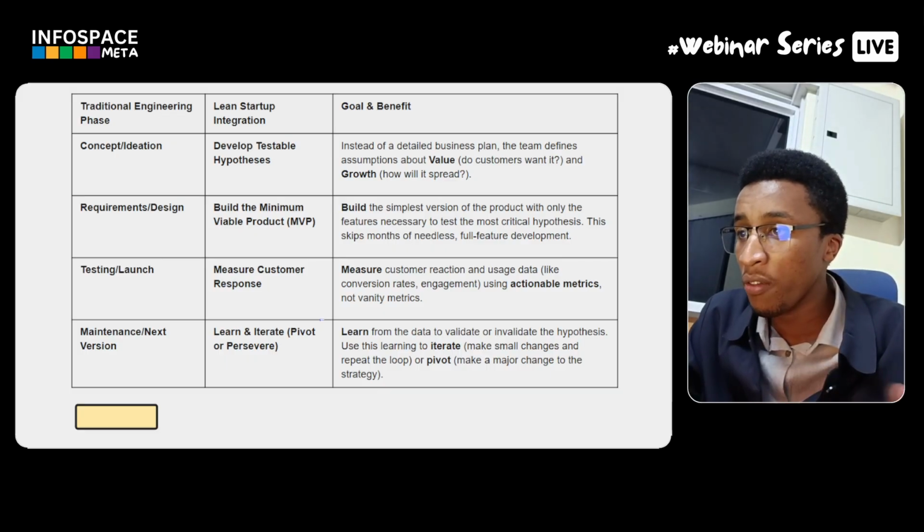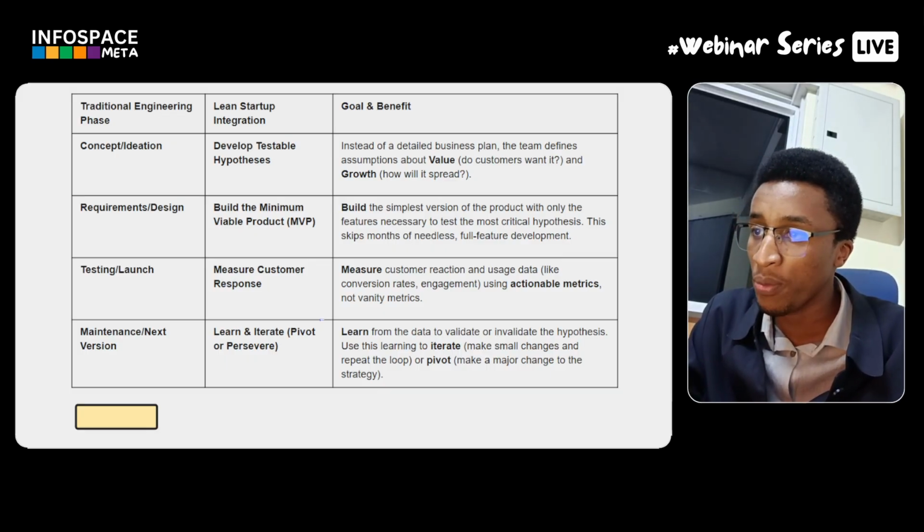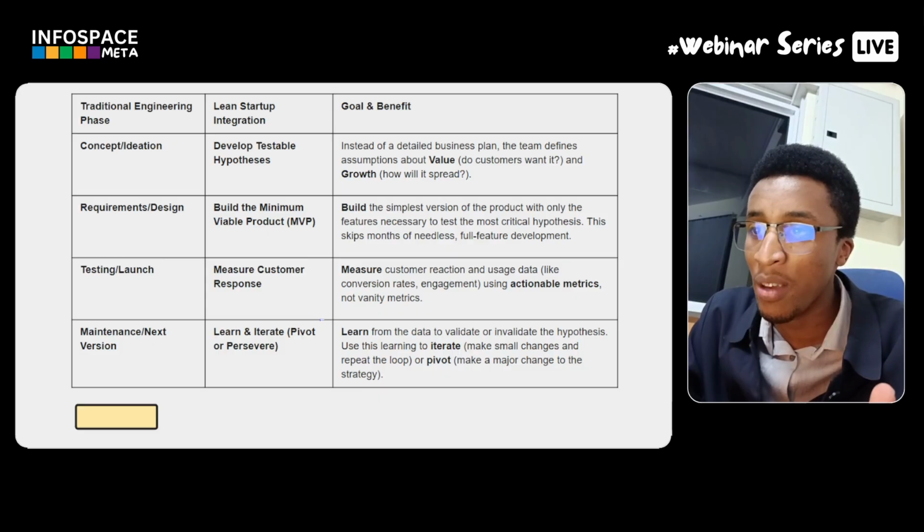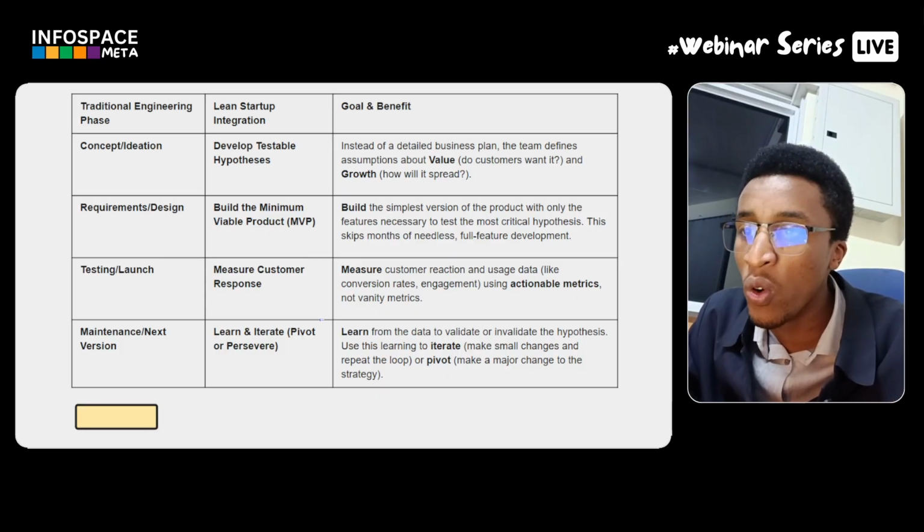So maybe for the concept and ideation phase, for lean startup, you'll develop a testable hypothesis. And then the goal will be, instead of a detailed business plan, the team will define assumptions about value. Do customers want it? And growth.